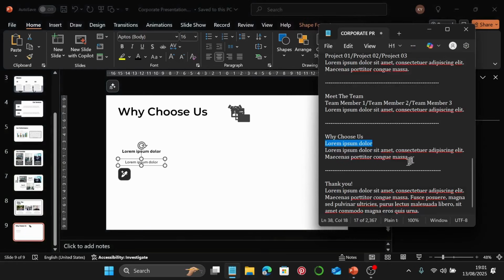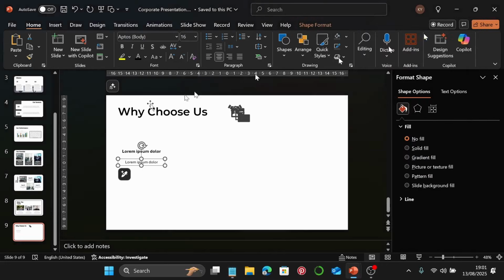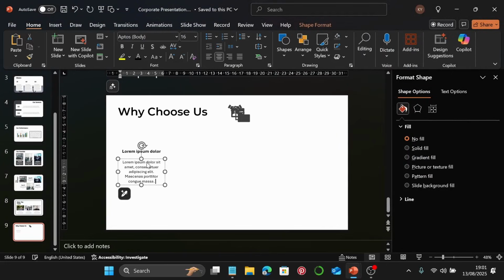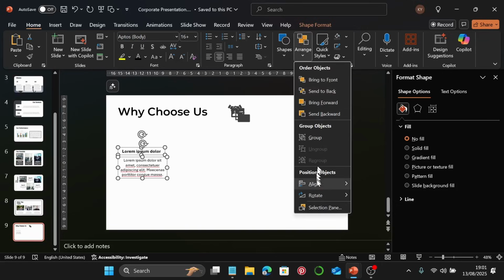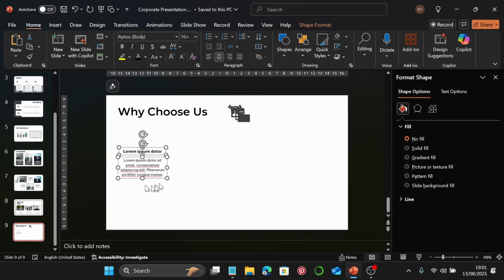Let's go back to our notepad. I'm going to grab the second chunk of text and we are going to select everything there, then paste. I want the entire text to be on 3 lines, so that's what I'm just going to do. I'm just going to bring this closer but not too close. Select this to arrange, align center.